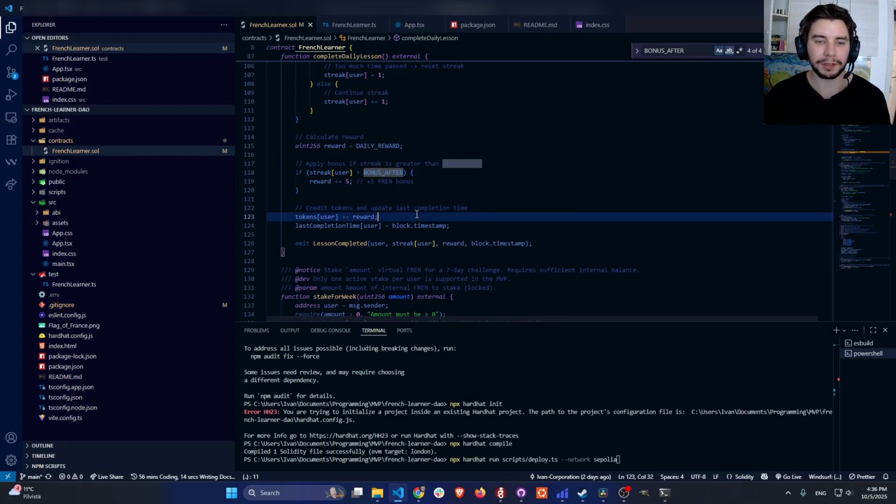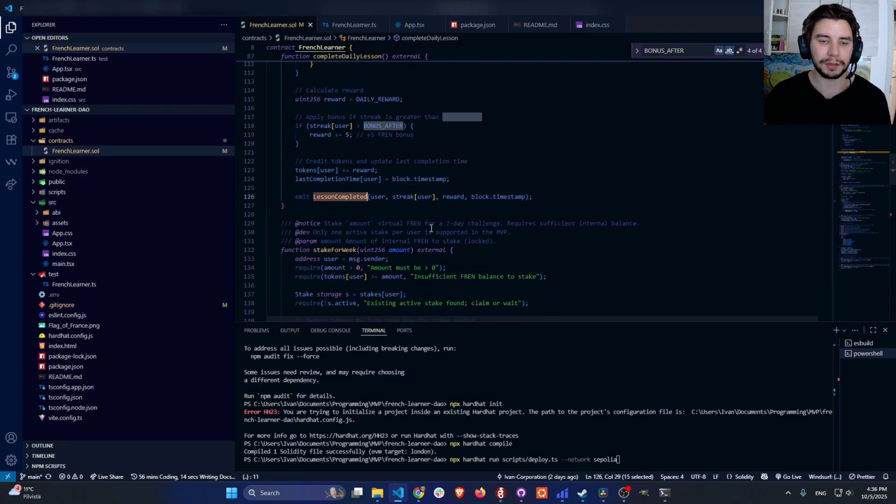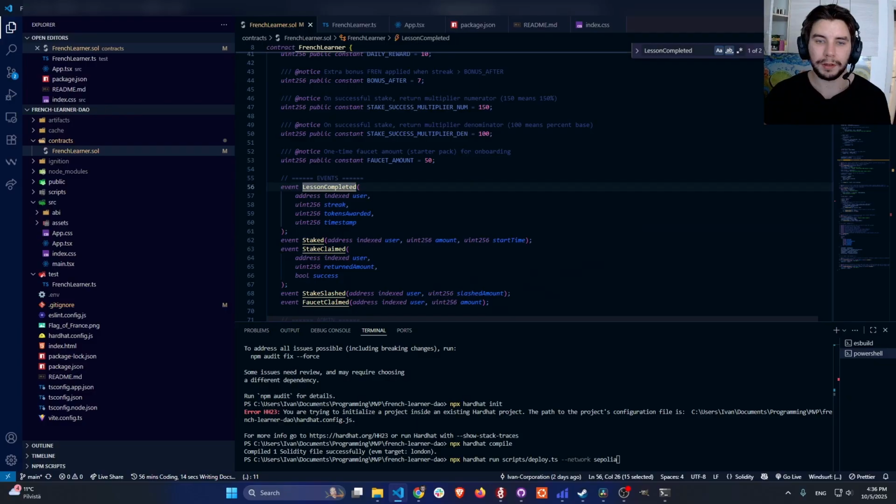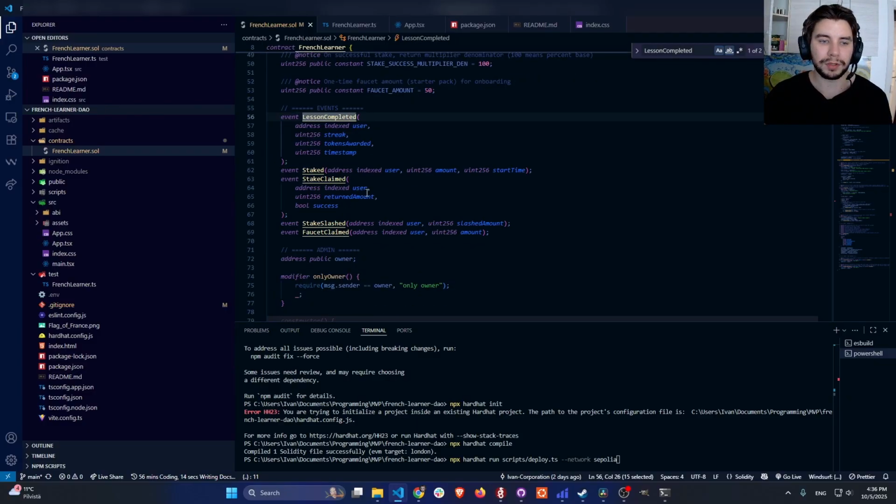Create tokens and update last completion time. Tokens user plus reward, last completion time, block timestamp. Lesson completed, another emitter is completed lesson. You see these events here.